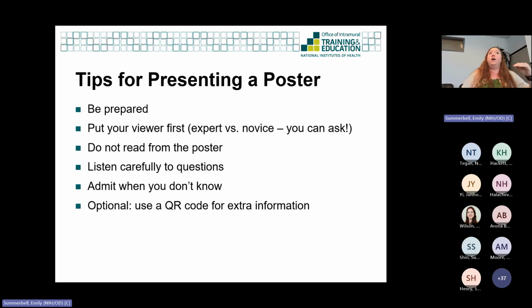Don't read from the poster. It is not engaging to just have someone read it to you. You can stand there and read it yourself. So you're talking to them and telling them a story rather than reading off of what's on the poster.